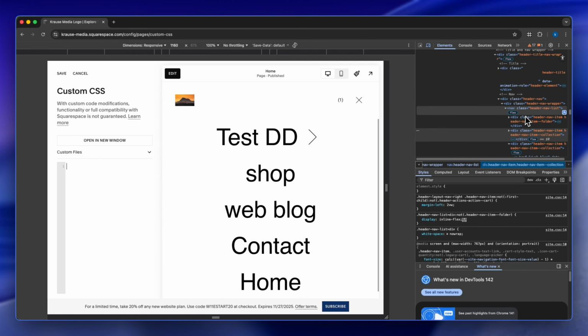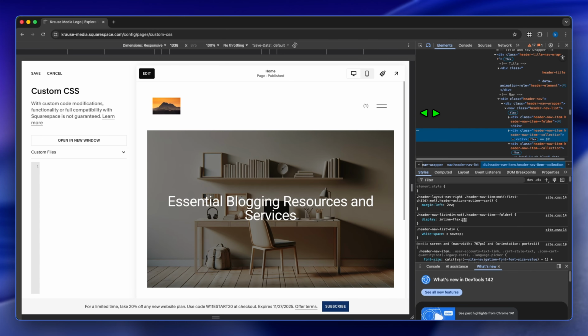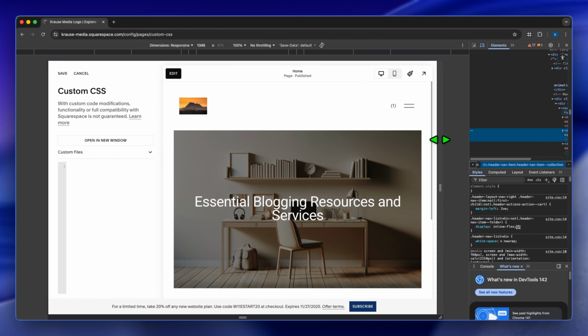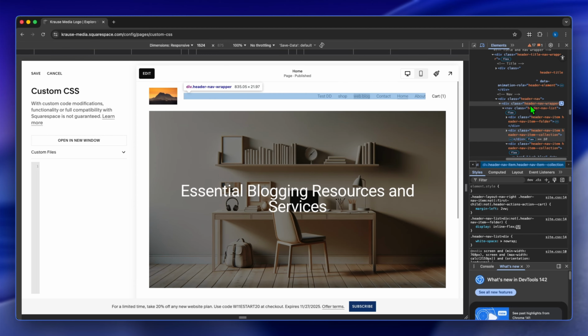Now what we're going to do is we're going to look for the container that wraps the navigation links. So these are all links that lead to other pages. So we do this and we open it up a bit more. You can see this is the container. So this is what we are looking for, this container.